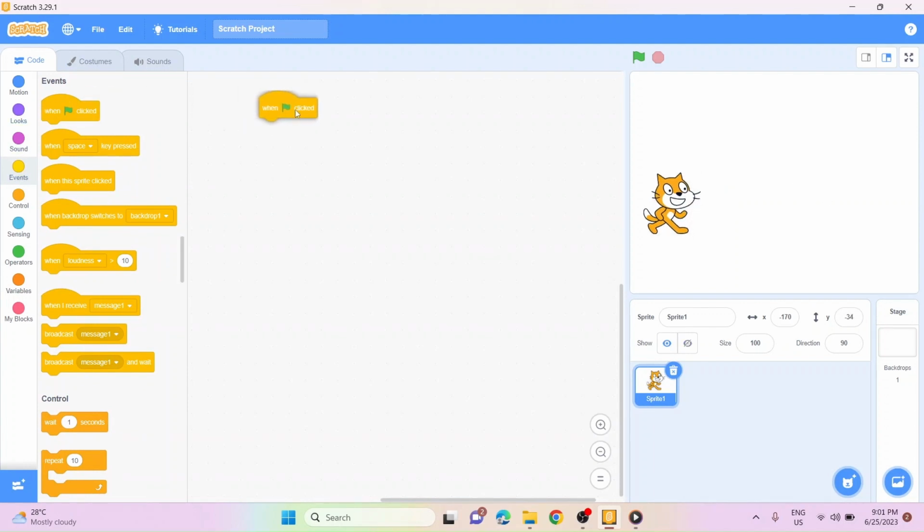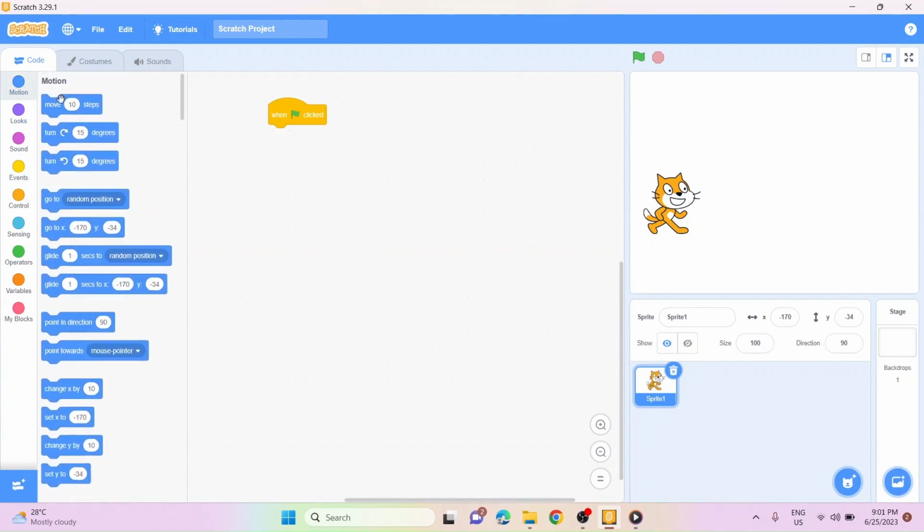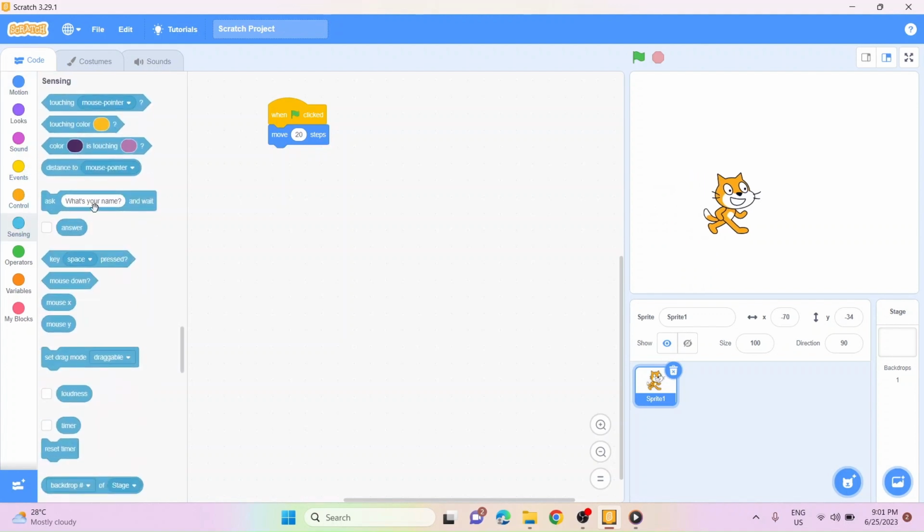So we'll do this when the green flag is clicked. We will make our little cat go 20 steps. And now he goes 20 steps. But this time we want to go to the sensing section and click touching mouse pointer. We'll change that to edge. The edge means the end of the board, the end of the stage. So if the cat gets to the end here, we can trigger code.